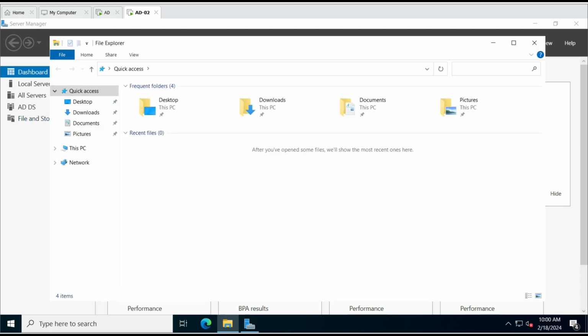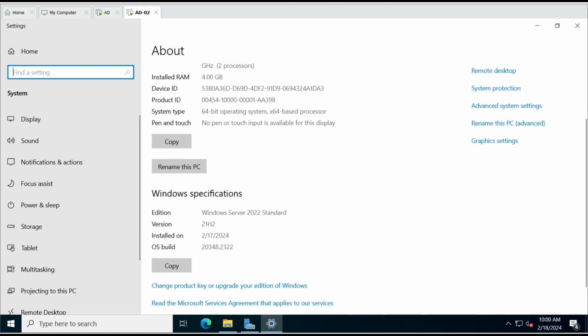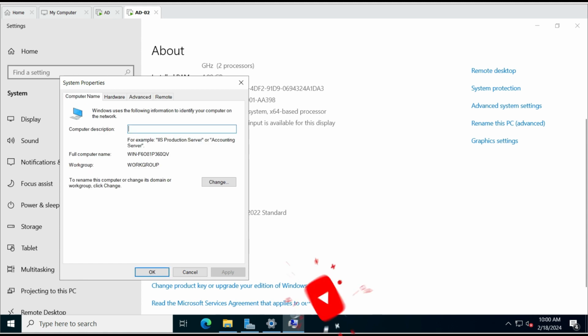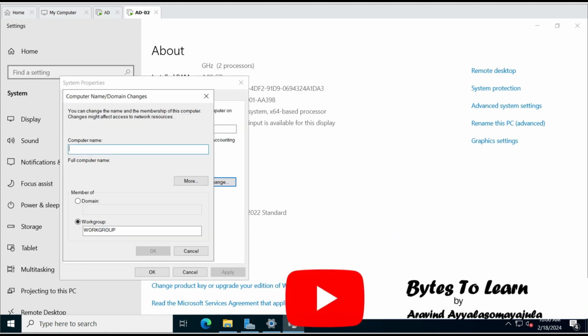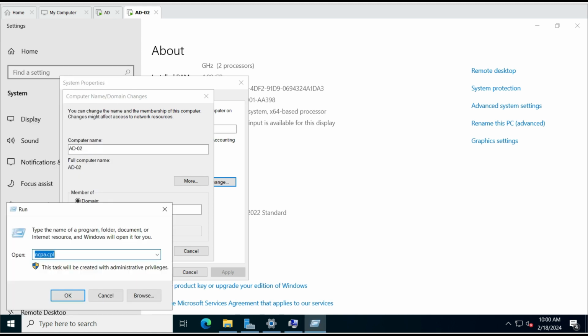go to properties, my computer. I'm going to change the computer name, then I'm going to join into the domain. So I'm going to keep AD02, and my domain is yourlab.online, and click OK. Before that, I want to check the IP details and DNS as well.